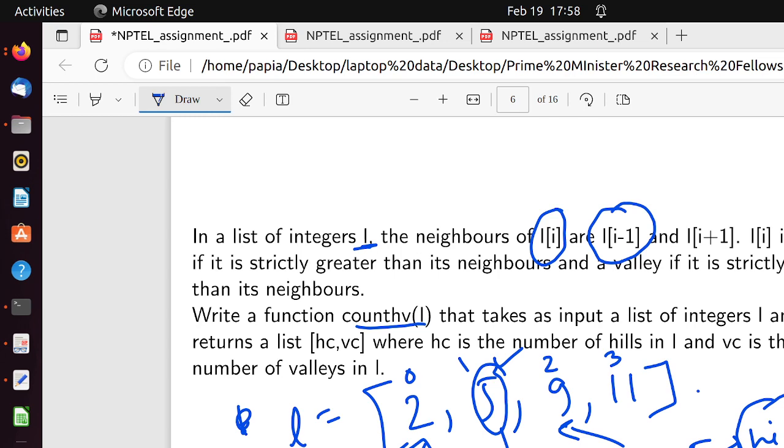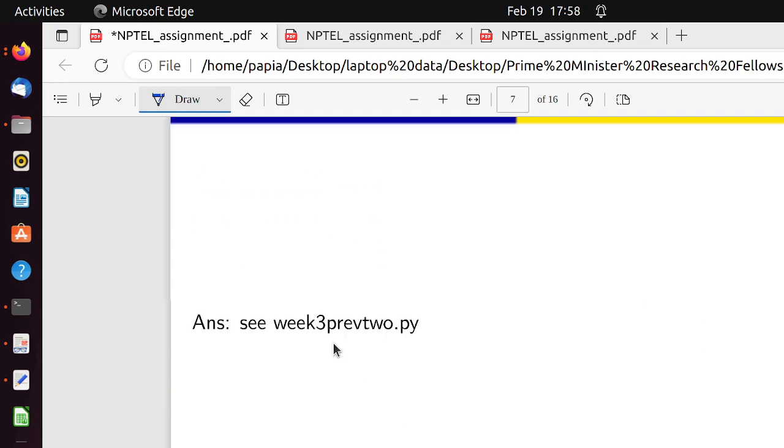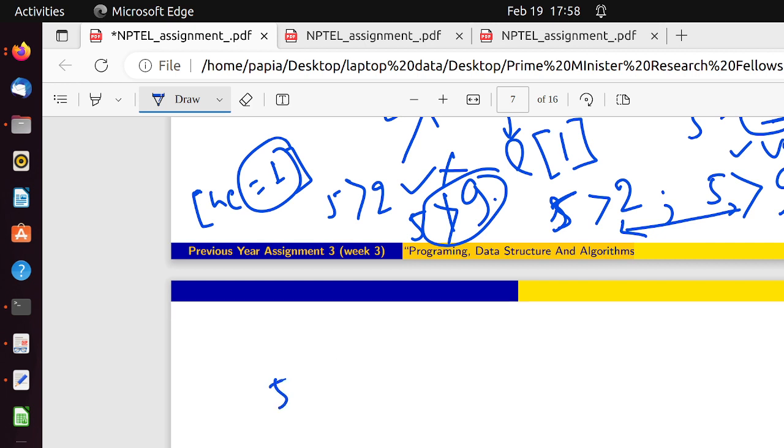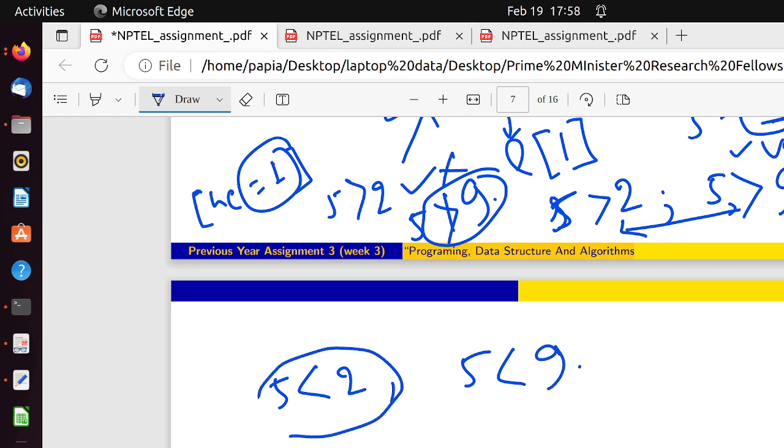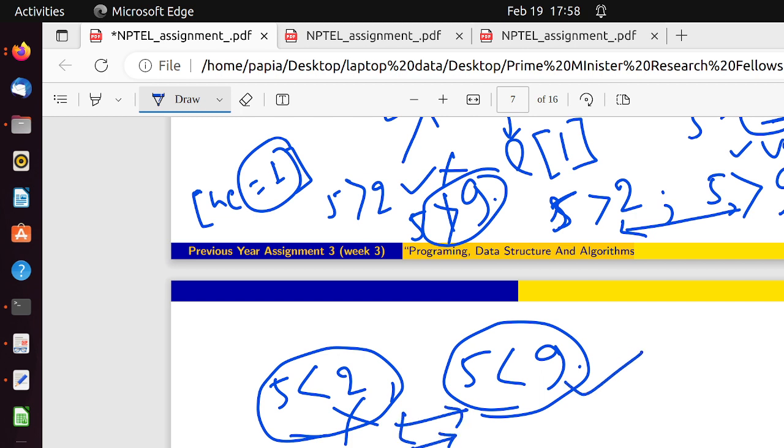Why is it not a valley? Because the valley condition is that 5 should be less than 2 and 5 should be less than 9. 5 less than 2 is not correct, but 5 less than 9 is correct. But the question told us that these two should be simultaneously correct, so that it will be a valley. Do you get the point?